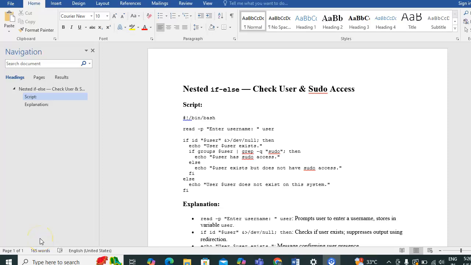Hello everyone. Today's session we will discuss nested if-else conditions. How does a nested if-else condition work? First it will check the if statement. If the statement is correct, then it will go for the nested if-else, like a child if-else statement.